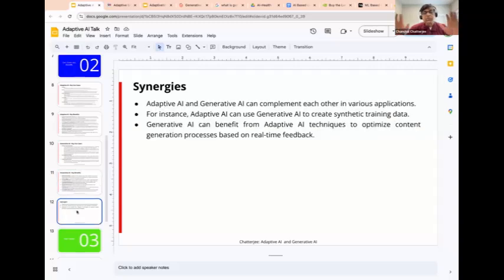So, how do the two help each other, adaptive versus generative AI? Adaptive and generative AI can complement each other. For example, generative AI can generate synthetic data for adaptive AI to quickly adapt to. And generative AI can benefit from adaptive AI techniques that optimize content generation processes based on real-time feedback.